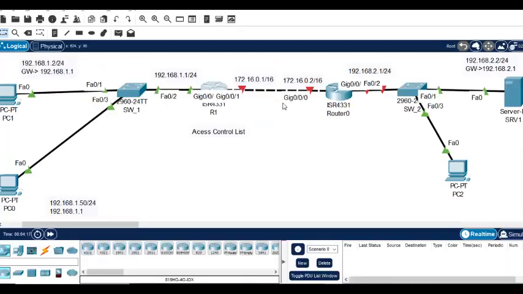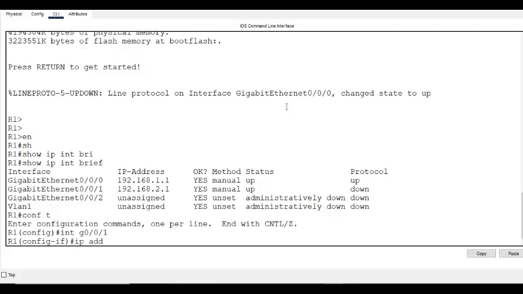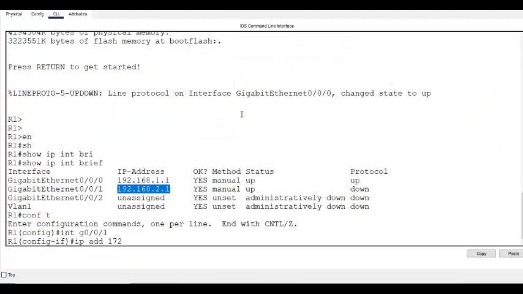I have to give interface GigabitEthernet 0/0/1 the IP address 172.16.0.1. I'm overwriting this address with 172.16.0.1. You remember we added this new router in the previous class. So earlier this wire was connected here. I forgot to save these things in our previous class.